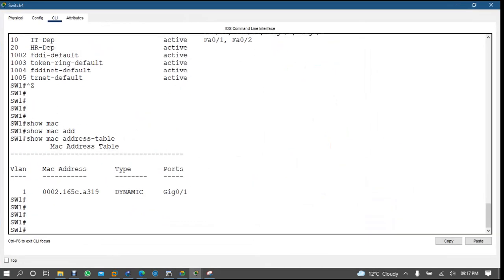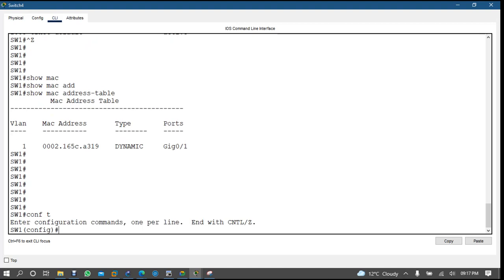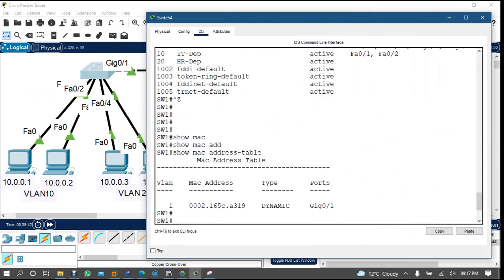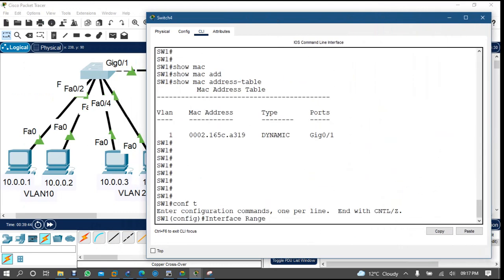Now let's come to the switch in real time to complete our configuration. Type conf t. Now we are talking about range, so you type interface range. If it works, it's okay; if not, you can use GNS3. I am showing you a few examples in Packet Tracer, but when you do practice you use GNS3, because you do not have to show examples to someone.